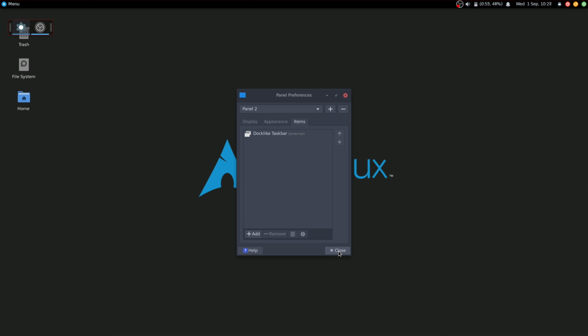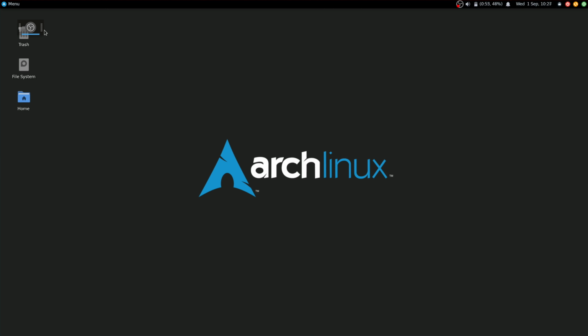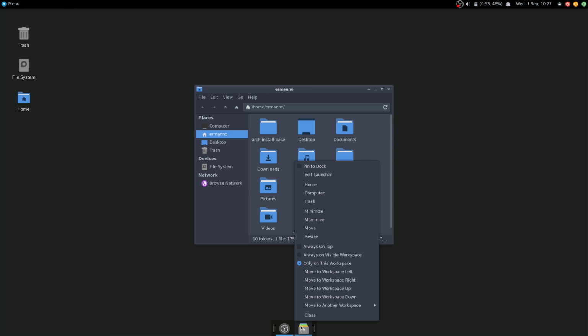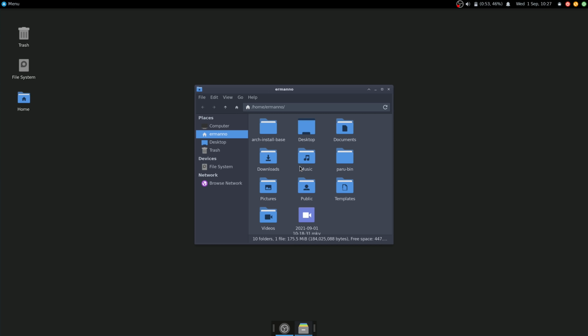So you can close this one up, and we can now move the panel to the bottom. Now you'll have to be careful here. If you move it toward the bottom and in the middle, it will snap into place. You will feel it when it's there. There you go. And so now what happens is, if I open up a new window, you can right click here on the icon and click pin to dock, and you will have your icon there.